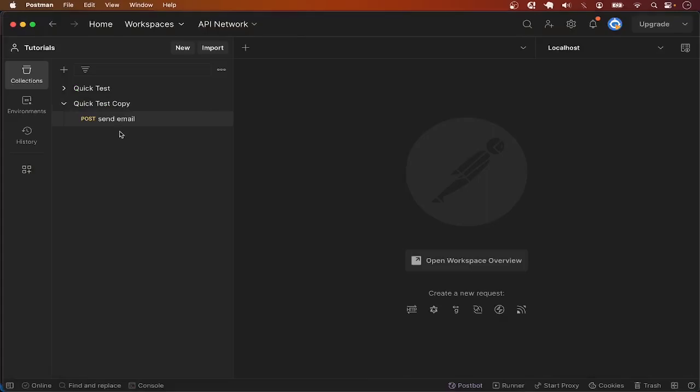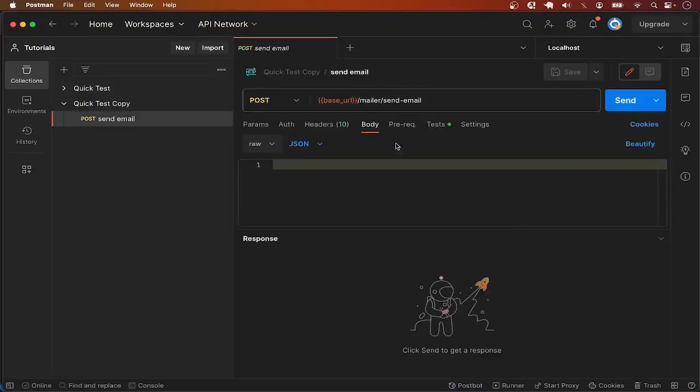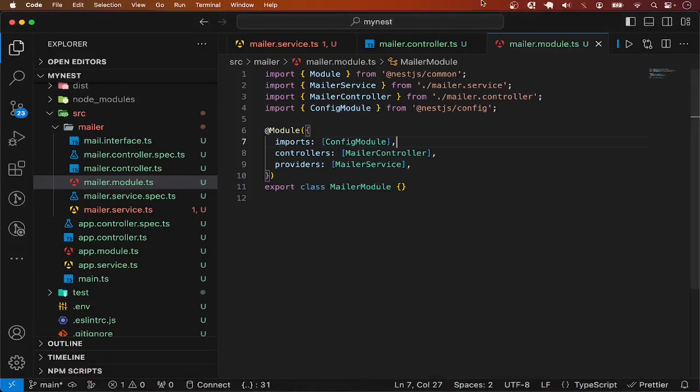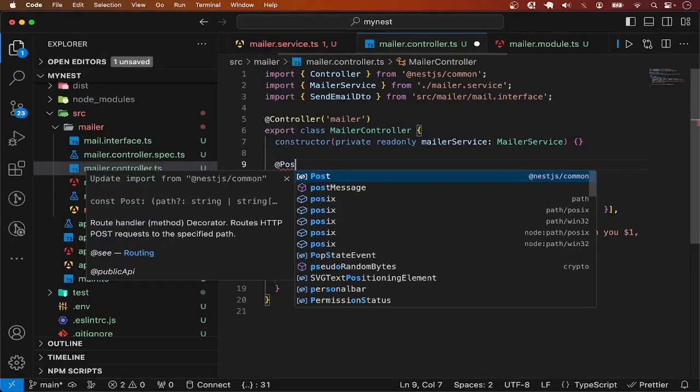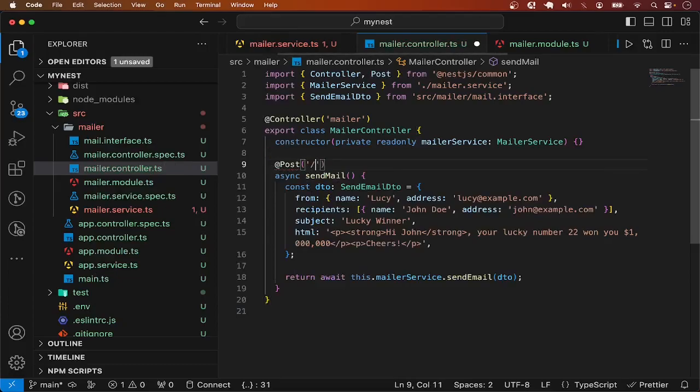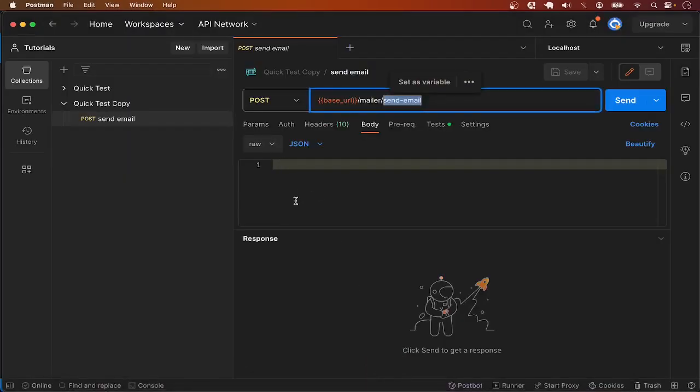Now I'll head over to Postman and call the endpoint to send email. This is localhost 3000/mailer. Let me go back to the controller and change something. So this is going to be a post request to mailer/send email. Okay, so back to Postman.